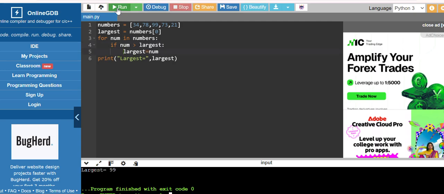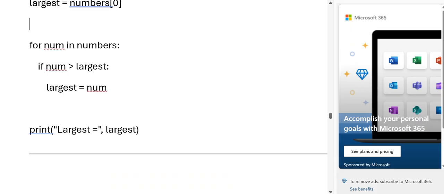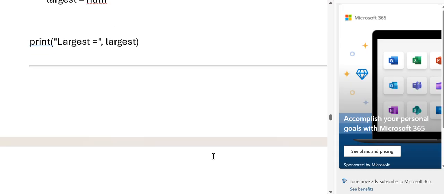Indentation error came there. See, it printed the largest number now, 99. There are two ways of finding the largest number. One is maximum, and the other one is this. This can be used for various things. Like maybe in some conditions you can't use the other one, so it is for that. For our convenience, we can use any one of these.